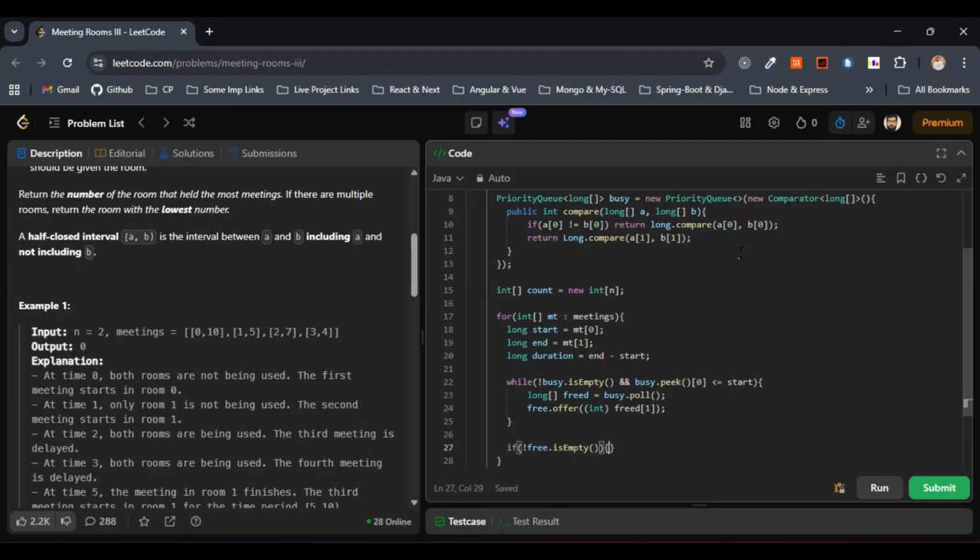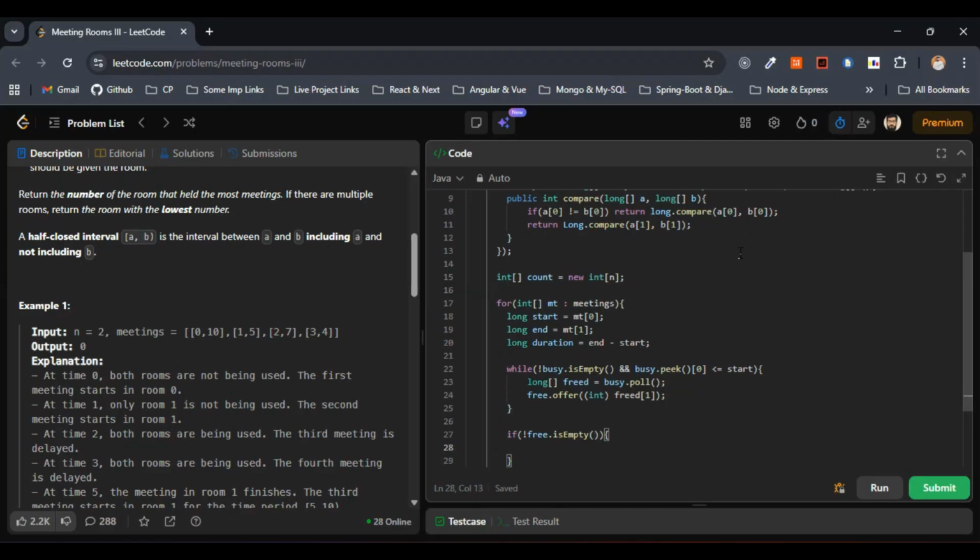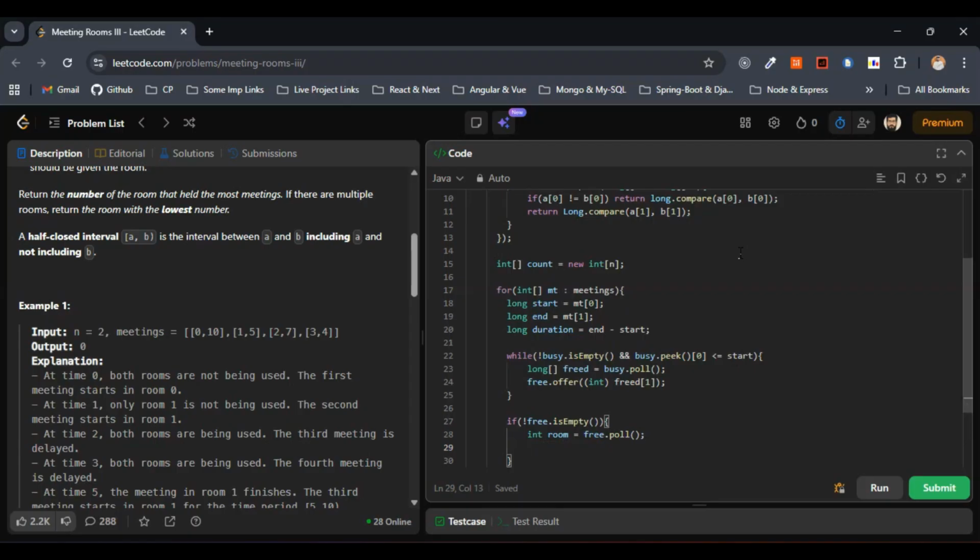So within the if condition, we have to assign the smallest indexed free room immediately, right? So let me consider room here and assign this one to the free, and let me make use of the poll operation, right? So this is fine. We are just picking the smallest free room here. Don't get confused. See here, next part is we have to increment its meeting count. So I'll just go with the count of room. So let me increment this one.